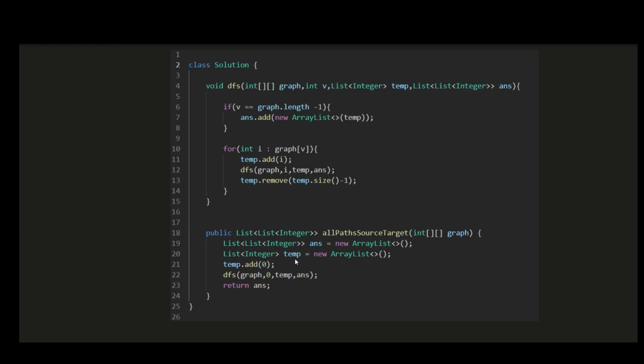So this is the actual code for our problem. First we will create a list of lists of integers. This will store all the paths from the starting node to the ending node. Then we will create a temporary list, and this will contain the current path. We will add 0 into our current path because 0 will always be there in any of the paths. Then let's start the DFS from node 0, and we'll give the graph as the input, and this is the current path, and this is the answer which will contain all the paths.